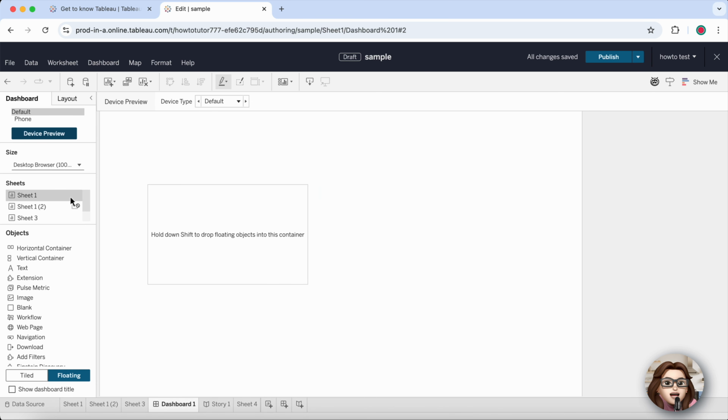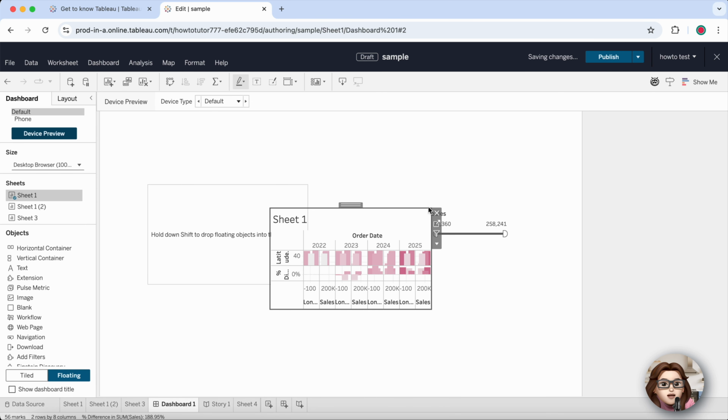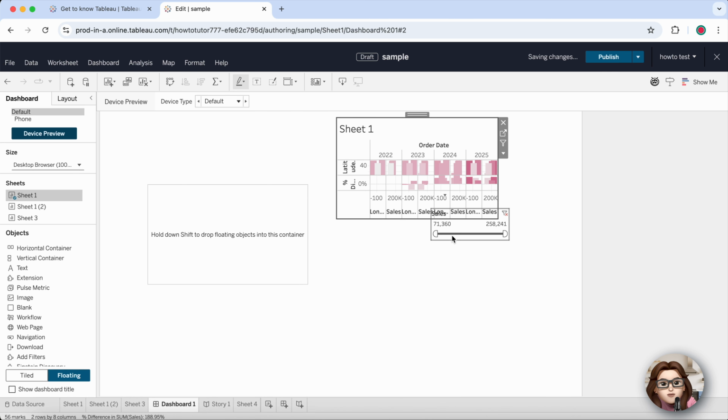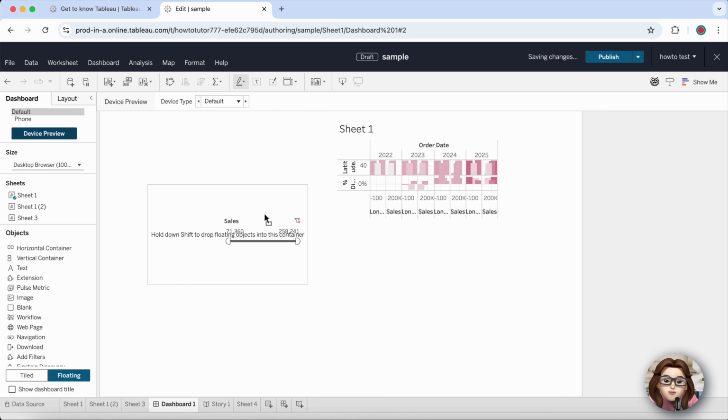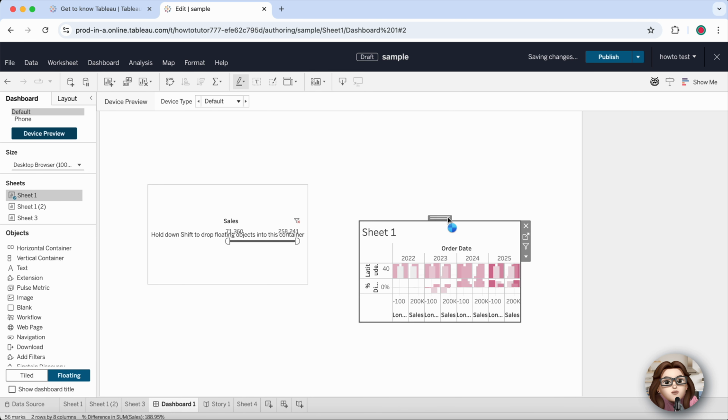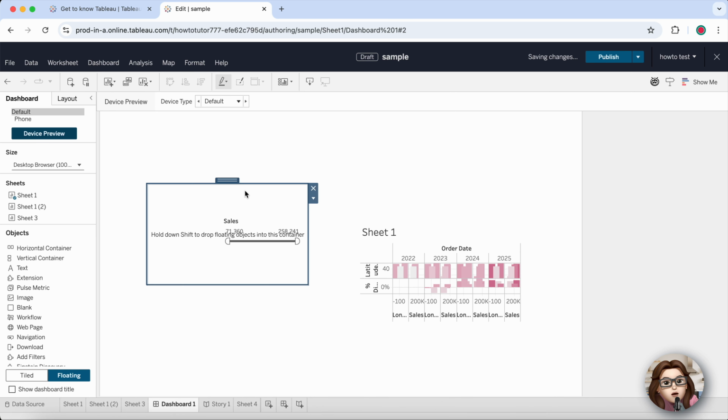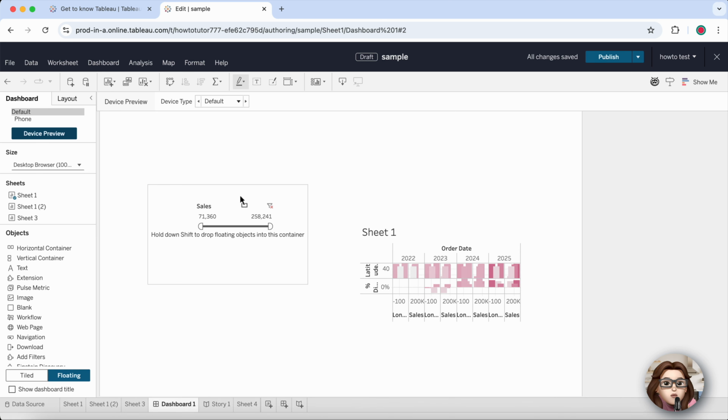Finally, drag your newly created legend sheet into the horizontal container. You can resize and reposition it for the perfect fit. If needed, return to the Format menu to tweak colors or fonts for consistency across your design.